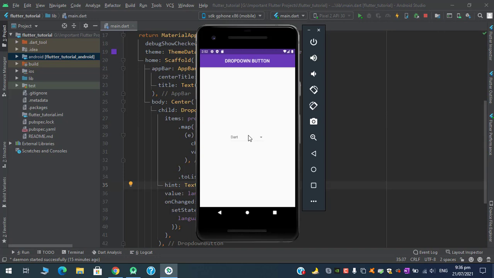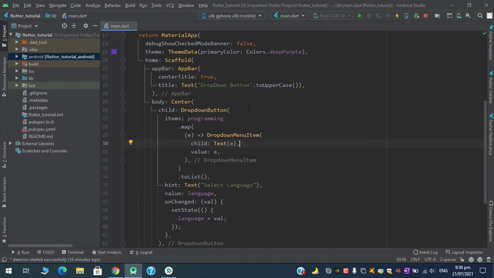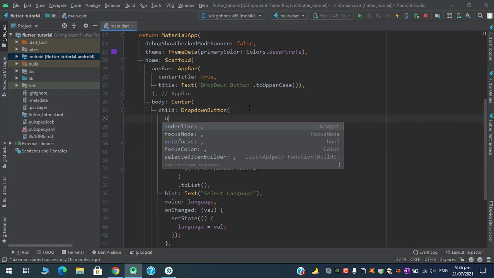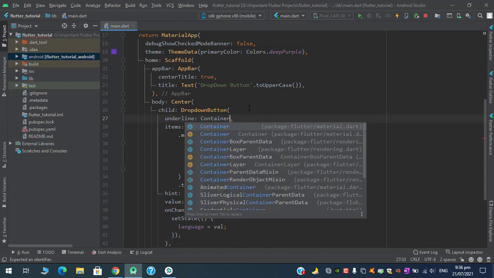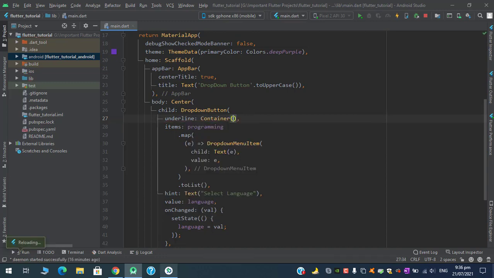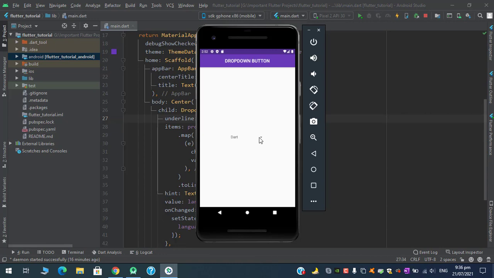Okay, so as you can see, we have a slightly highlighted grayed bottom underline. First remove that one. In the drop down button you have a property of underline. Just set this to a container, an empty container. Let's check. Okay, so here it is completely fine.